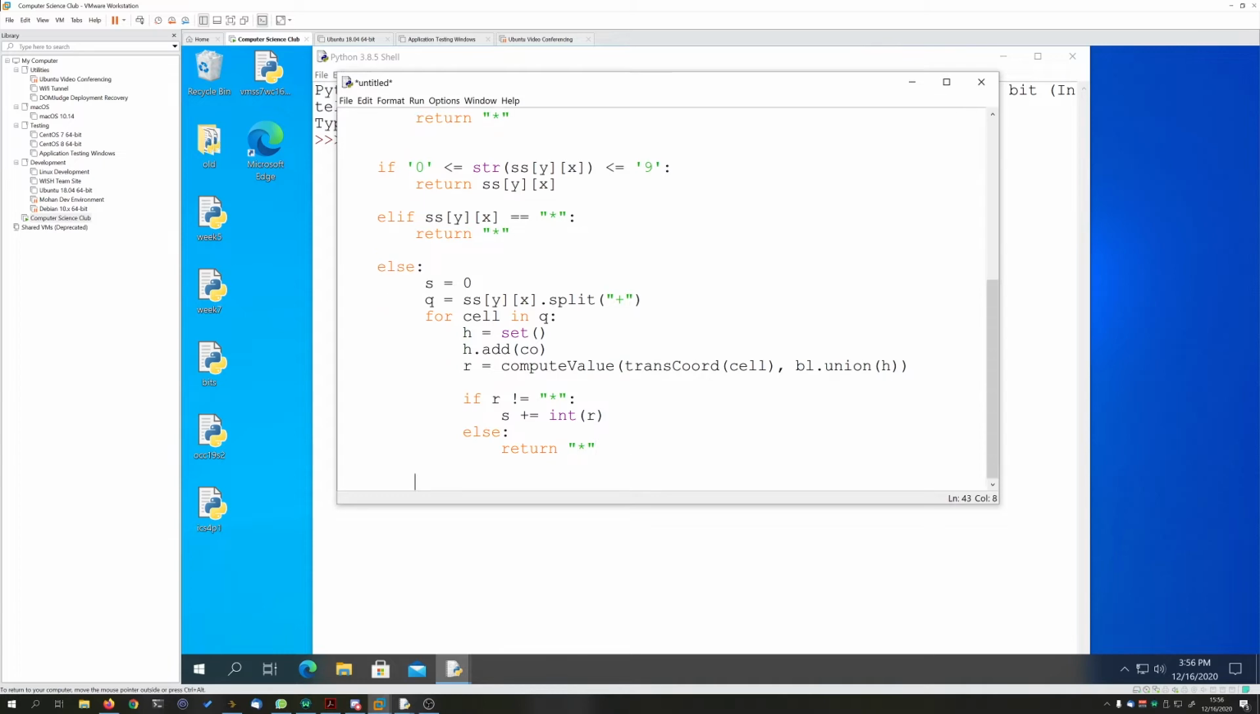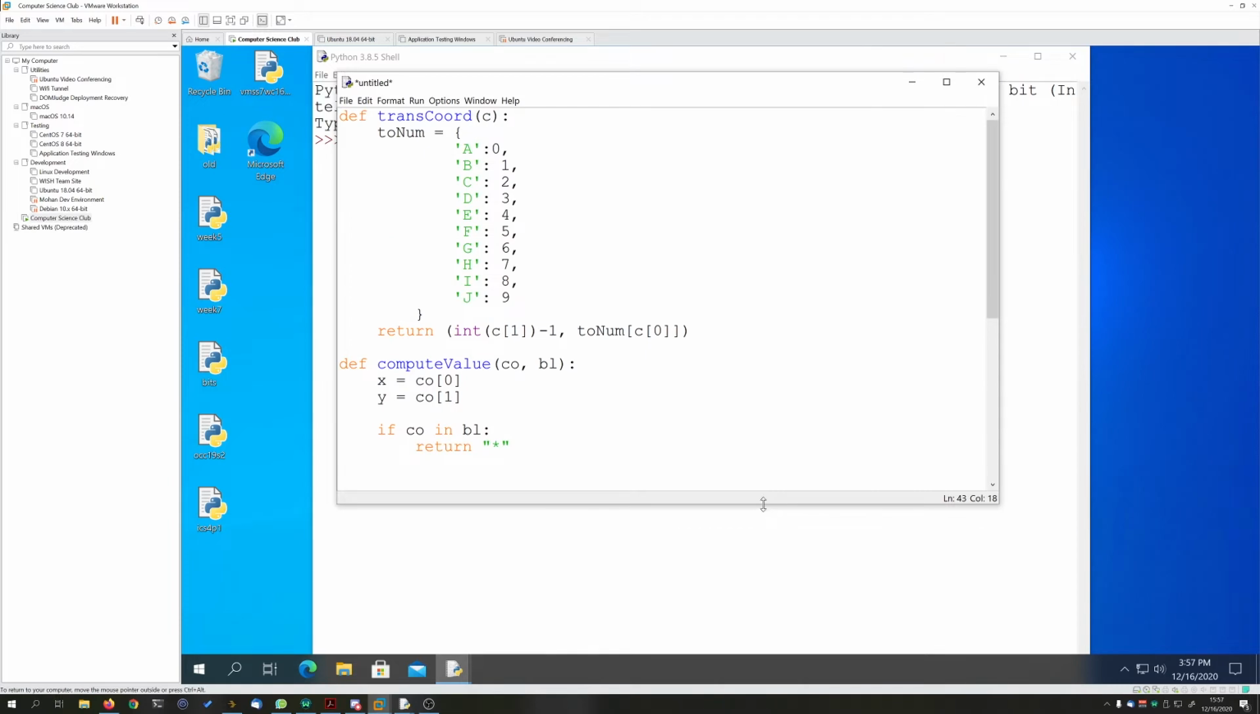And then once we've looped through all the cells that are inside our cell, we'll simply return the sum. If it hasn't gotten a star, that means these must all have been numbers, so we are adding to the sum every single time, right? Then after, we'll have the sum right here. That is our compute value function.